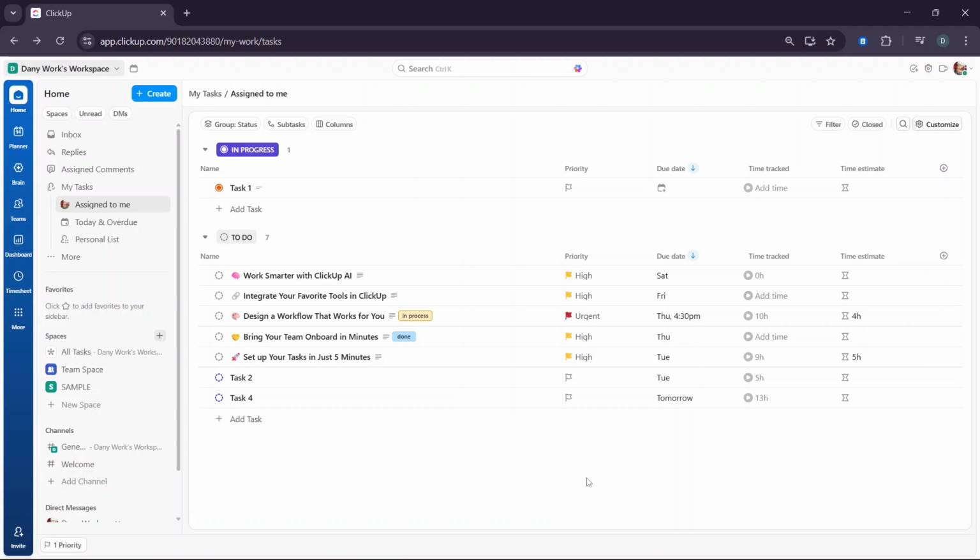And that's all there is to it. By following these simple steps, you'll be able to check time tracked by employees in ClickUp easily and efficiently.